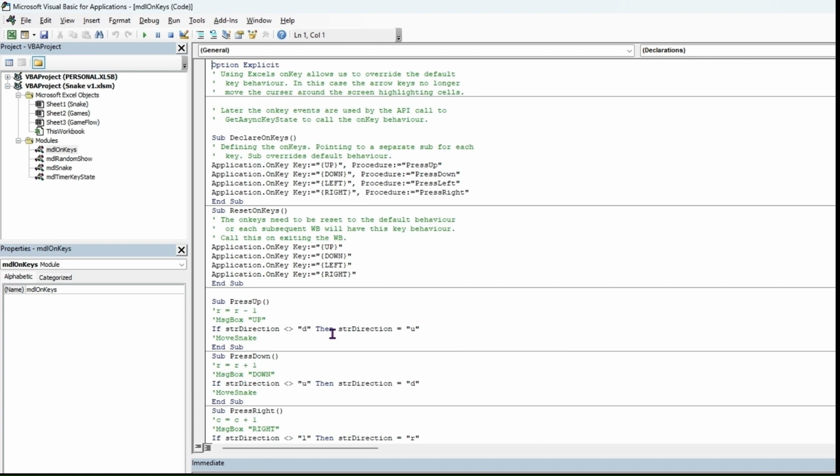Let's take a look at the coding behind the game now. Let's start with how we get the user to interact with the game. Now, whilst the code is running, we cannot accept user interaction.